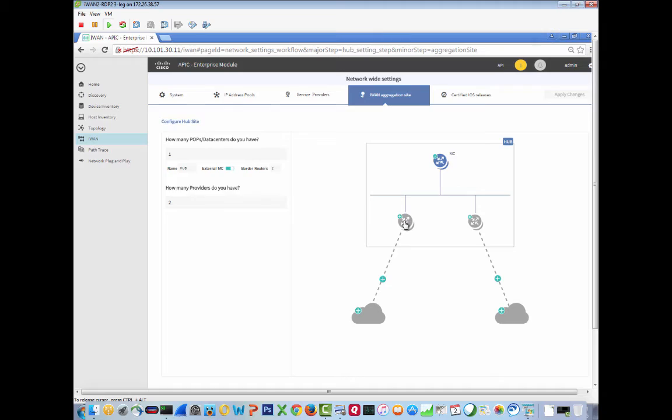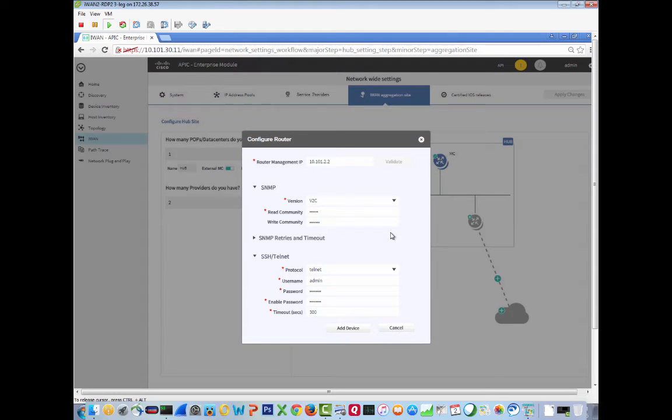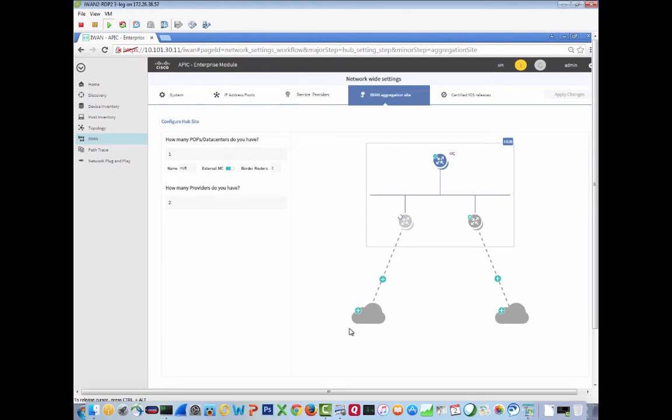So now we're going to come over here, router IP management, and that is going to be 10.101.2.2. And let's go ahead and do a validate. And we can keep all of the settings that we had already used, since all my settings are consistent. And go ahead and add device. So adding device. And there we go. And it's spinning again. And there we go.